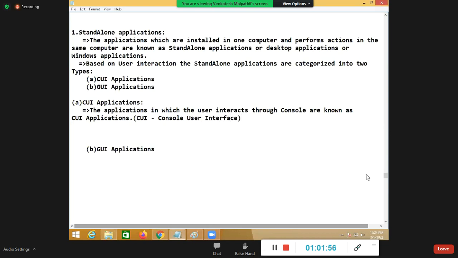Daily you are running console only. In that console you are entering the data, and the answer is coming. Whatever programs you have written up to now, from core Java to date in JDBC, all are console applications only, CUI applications. All those applications are CUI. They're all standalone only. Of course, JDBC is a different issue, but they're all standalone applications and console applications.